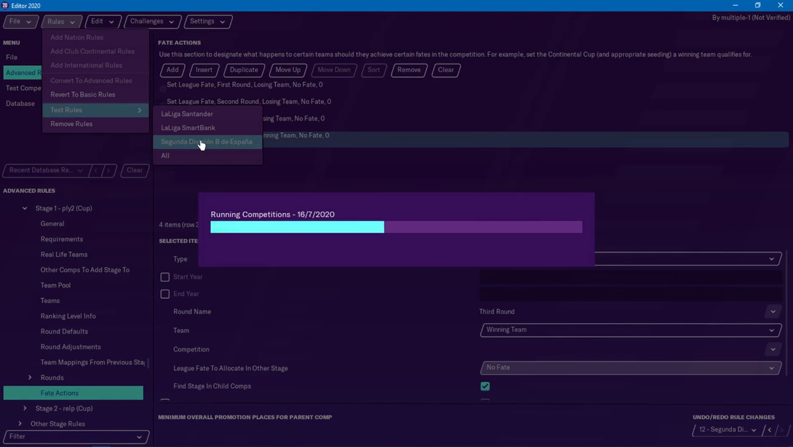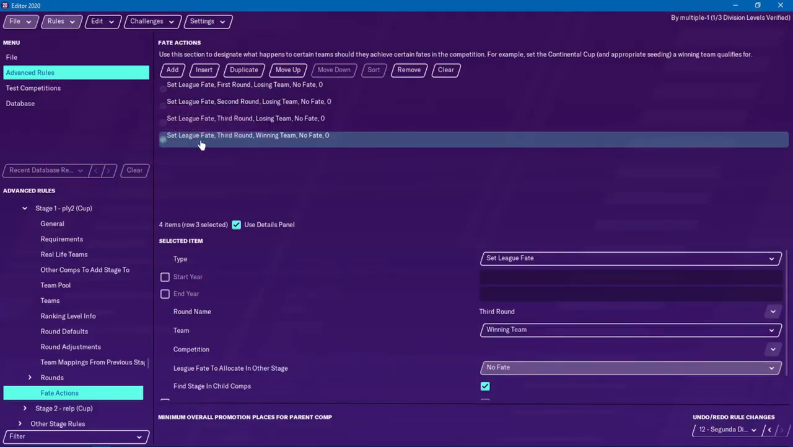Perhaps in the previous I forgot to disable the promotion playoffs. The second level, Liga Smart Bank, already had its relegation places increased to 6 from the previous attempt, so what needs to be done now is to go to the promotion playoffs and simply change every promoted fate to no fate. I test and no errors. Time to load it in game.